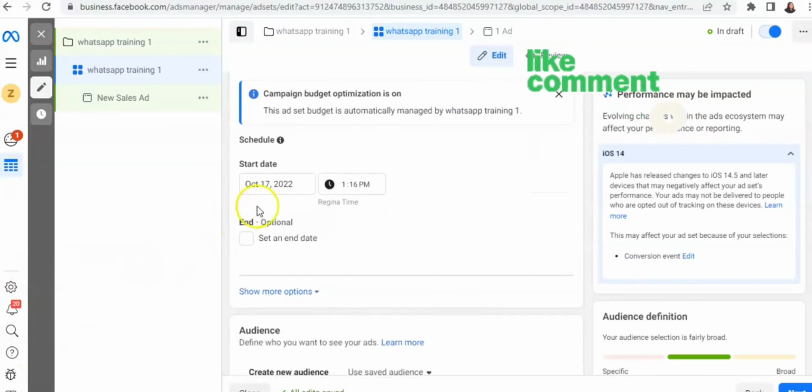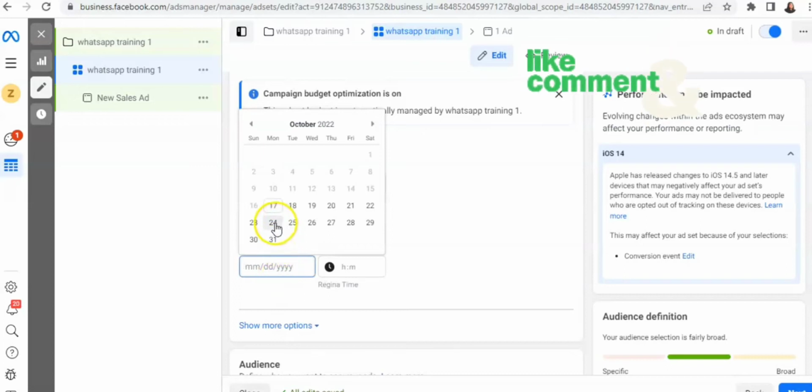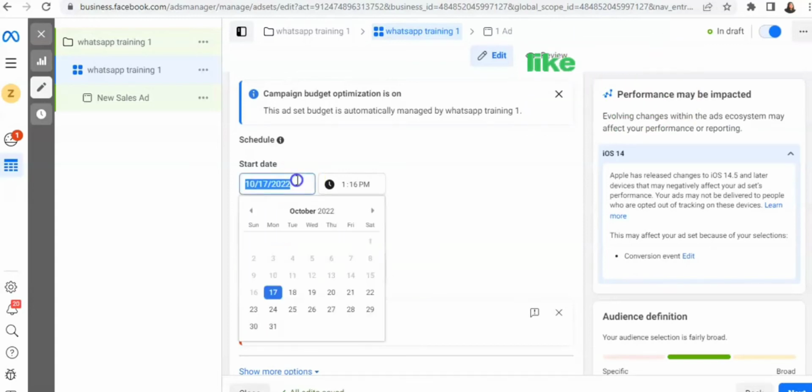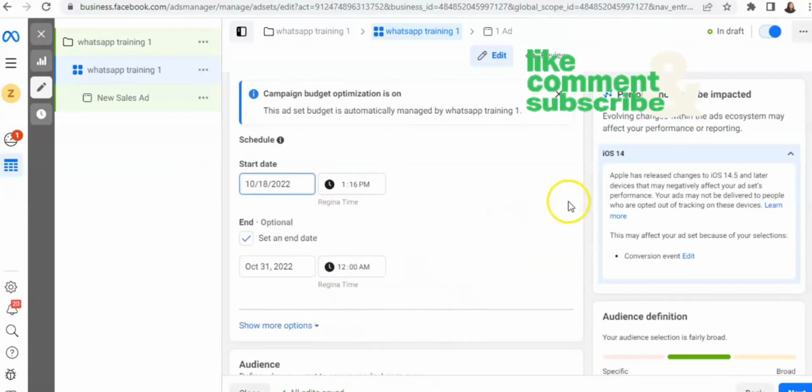So you put your date. If you are starting today, October 17, it's optional, but it's always good to set an end date so you don't forget. You can decide to run this ad for 1 week, or for 2 weeks. This date has passed, so let's change this to 18 because of the time difference.